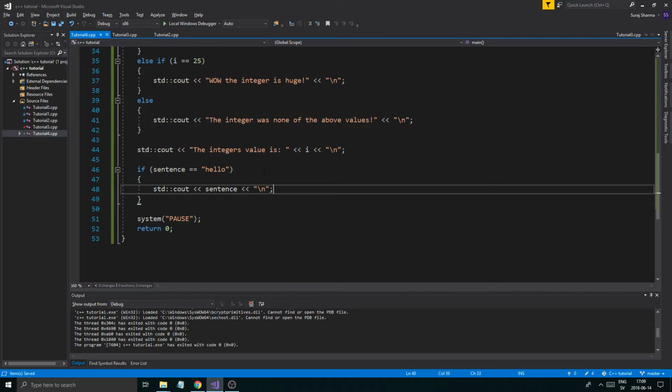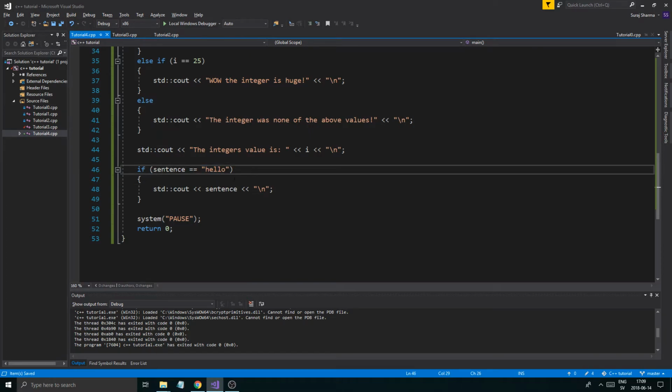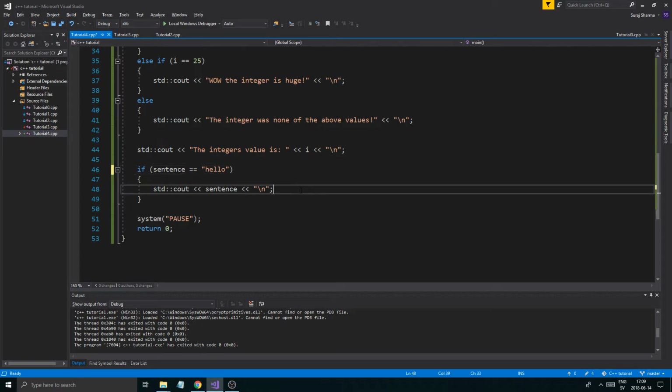Otherwise, we won't print the sentence unless it is hello, exactly hello. If you start using greater than or equal to here or stuff like that, you'll check the size of the string, not what is typed within. So this is 5 characters. You'll compare this sentence with 5 characters if you do that. But if you use equal to something, it should be the exact ASCII values.